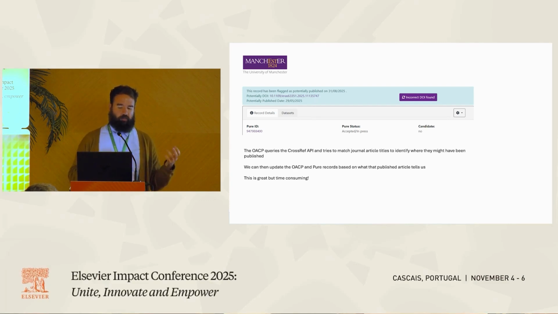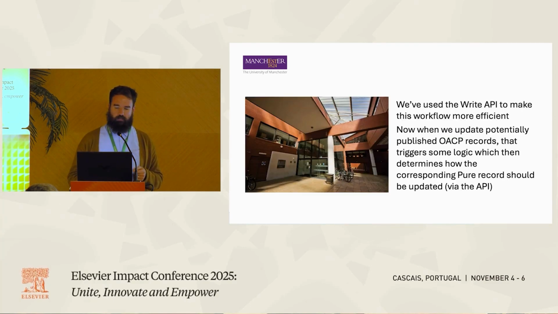So we can go in and update the Pure record, and then we have to go in and update the OACP record as well. We're managing these two separate systems. So this is really good, but is quite time-consuming for us. So now we have the write API, we've been able to make this workflow much more efficient.